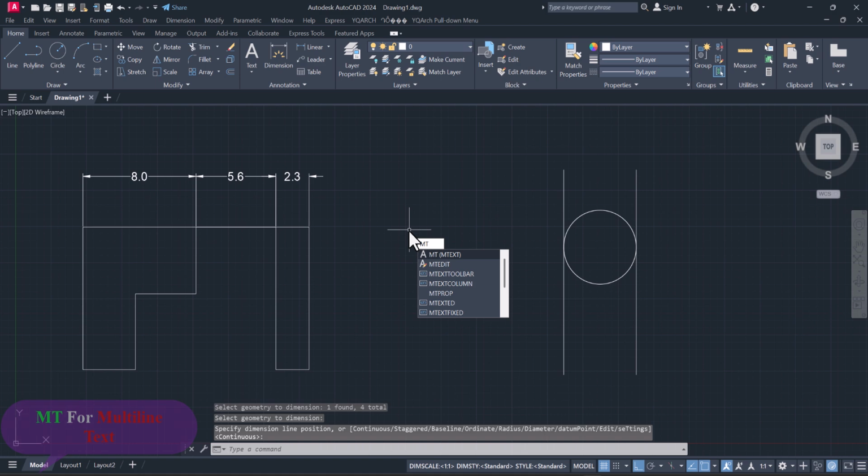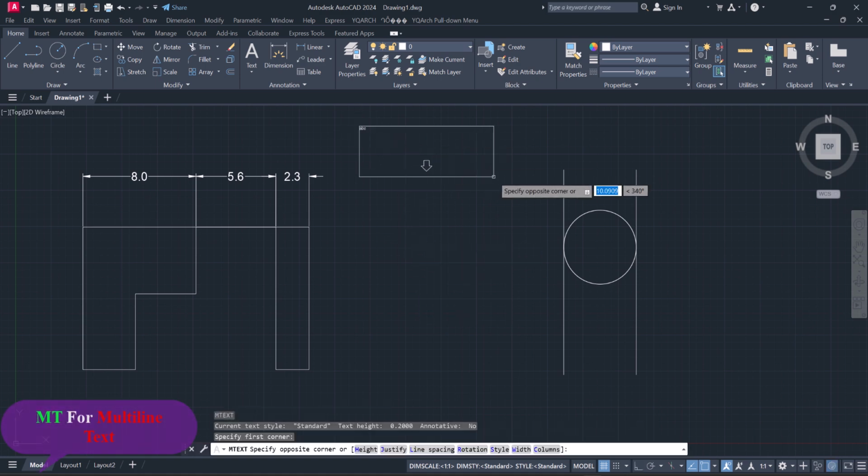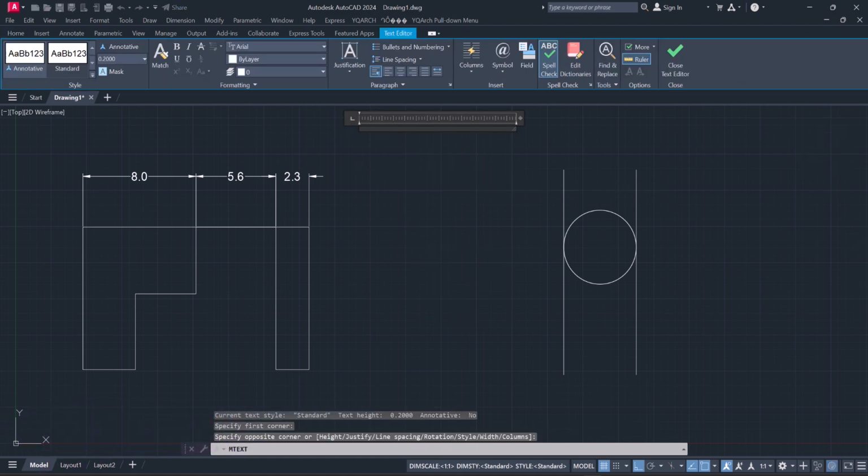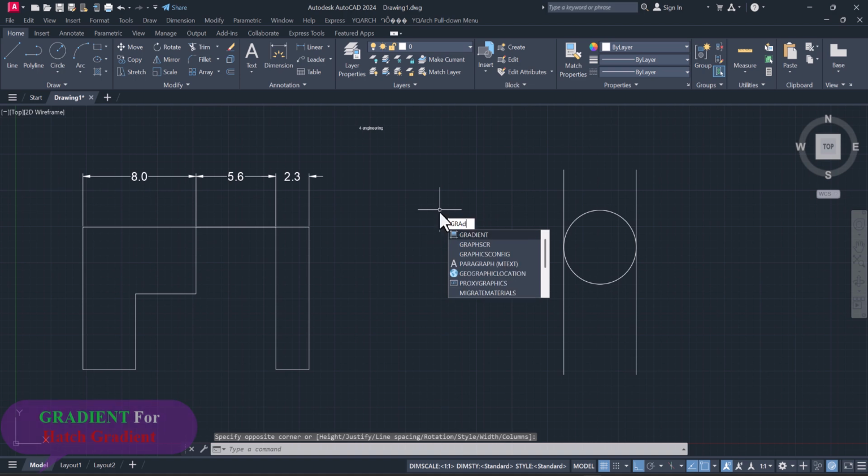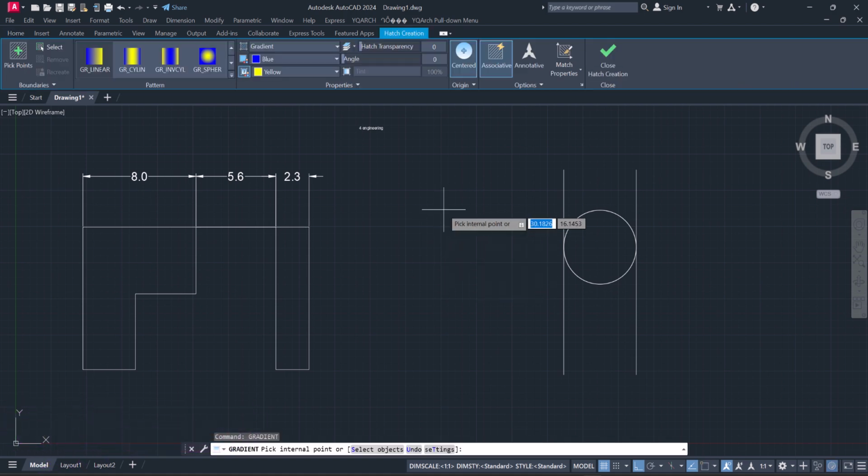MT for multi-text. GRADIENT for hatch gradient.